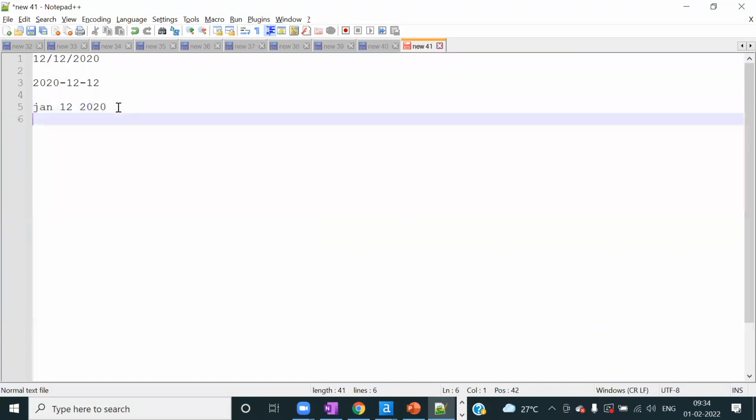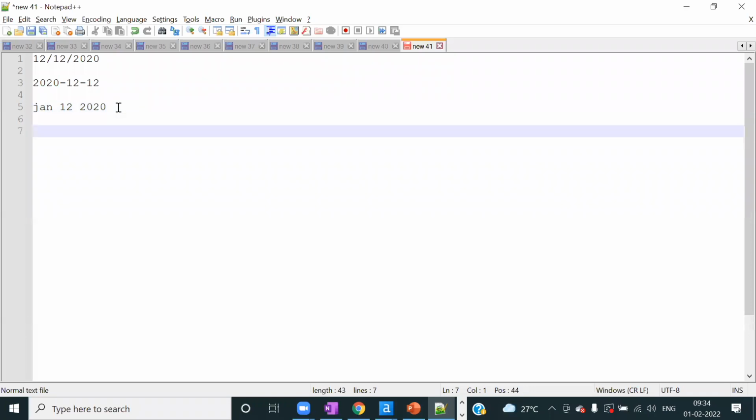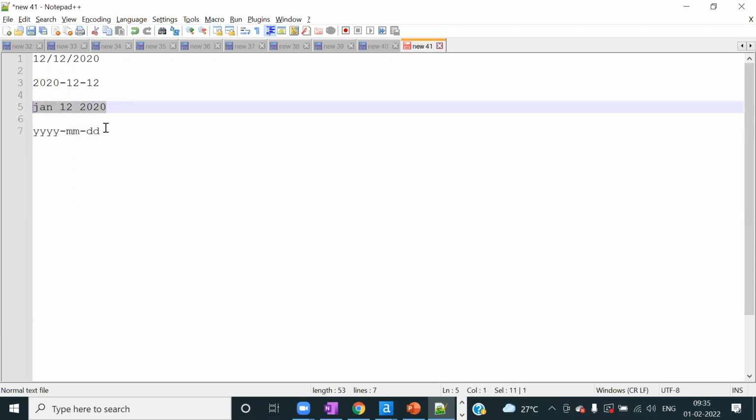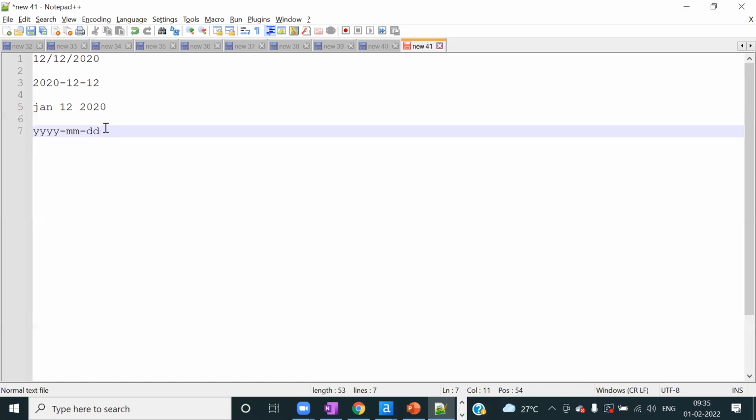But what is a date for Alteryx? A date for Alteryx is only when you specify the format like this: YYYY-MM-DD. If you specify your date in this format, and this delimiter, the hyphen, is also important, Alteryx will understand this is my date. Or else, Alteryx will understand it is just some string. That's it. Am I making sense?